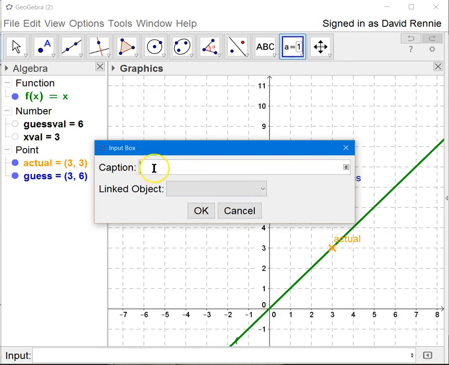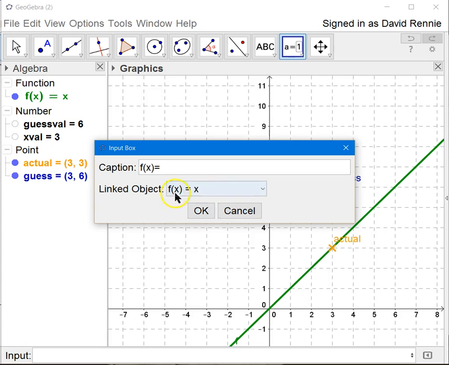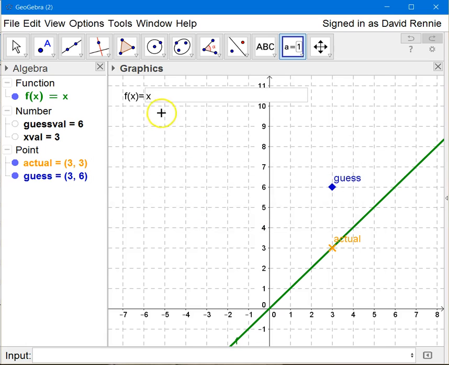Now the caption that you are looking at right here is going to be what's displayed on the side of the input box. In this case, I want this box to say f of x equals, and then what I want it to display is the value of f of x over here in the algebra window. So to do that, I'm going to go to the linked objects and select exactly what I want it to display. Now when I click OK, it's going to go ahead and insert the box right there, and you'll notice that it's pretty long. Because we're going to be making several of these boxes, I'm going to leave that alone for right now and go ahead and make my other boxes.